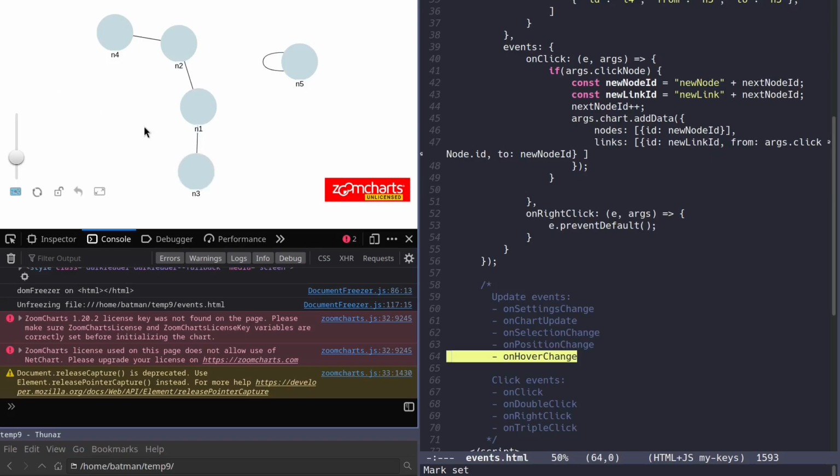Maybe, oh, the user is hovering over node 2, and this represents something very interesting, and I want to give the user, say, a tooltip, giving them a bunch of extra information about what's going on in node 2. That's something you'd use onHover change for. The two that are a little bit less obvious are the onPosition change and onChart update.